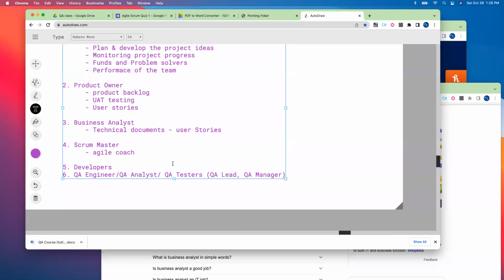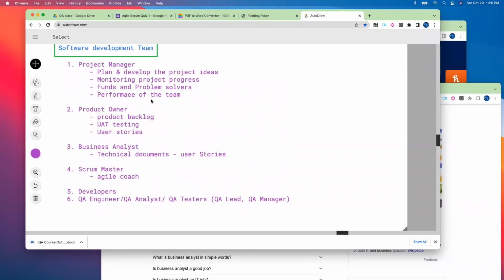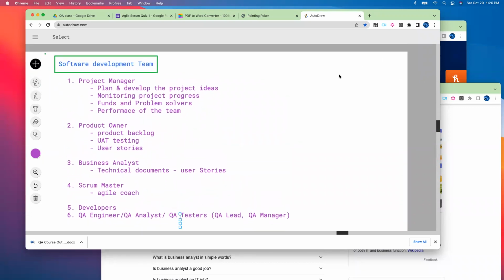So this is the whole entire team to do the entire SDLC. So think about each of these positions fulfilling their part of the job, right? So let me go ahead and actually write those down.